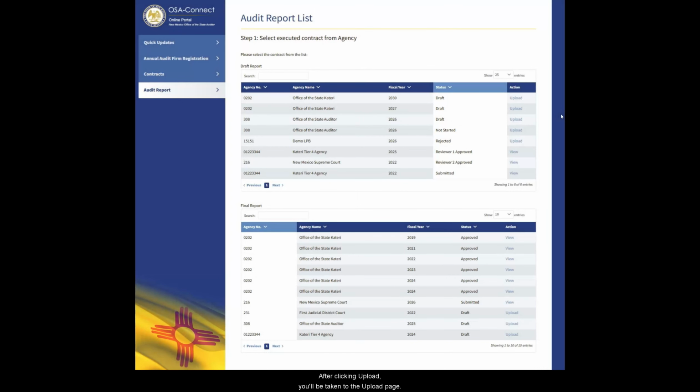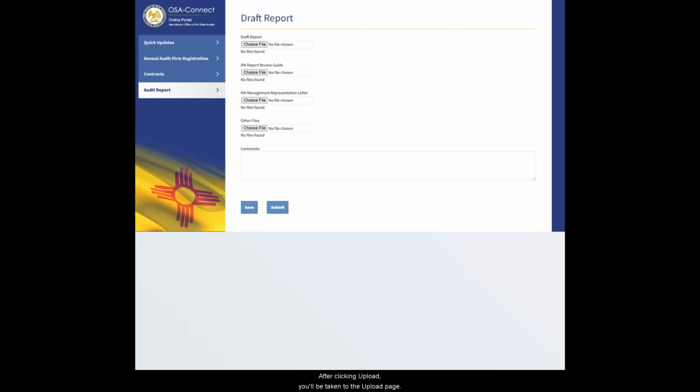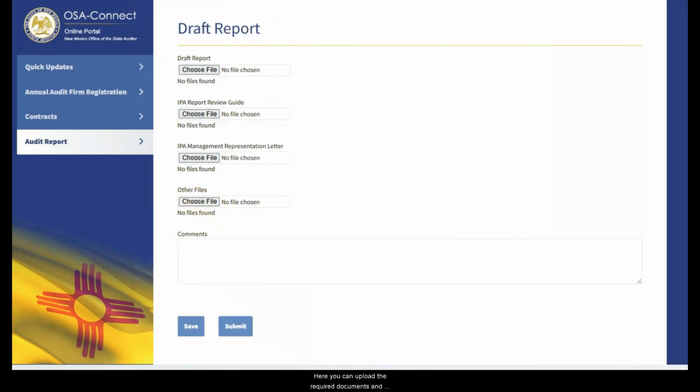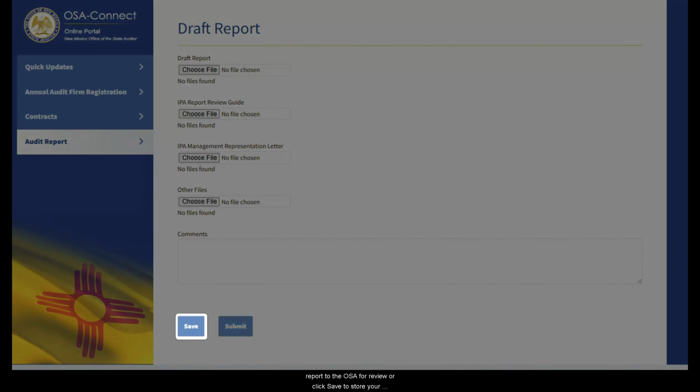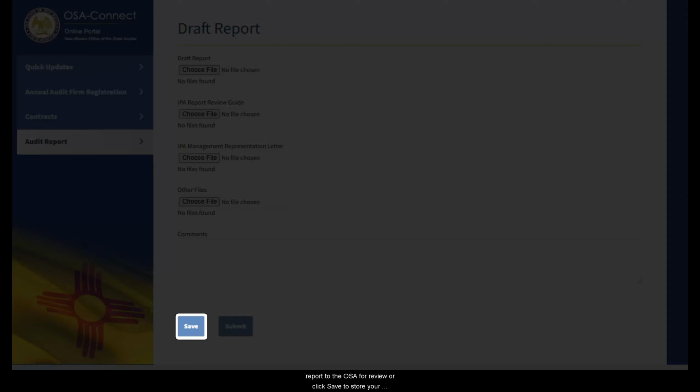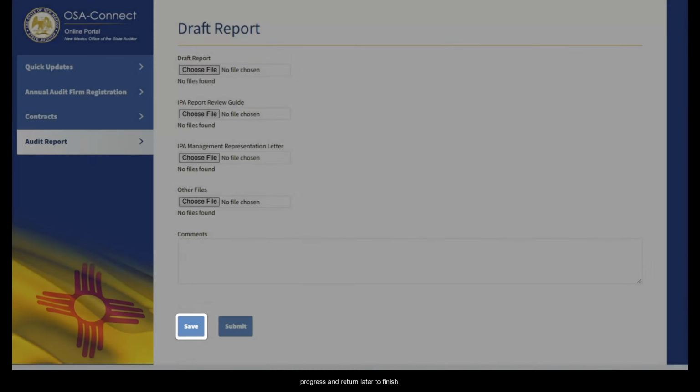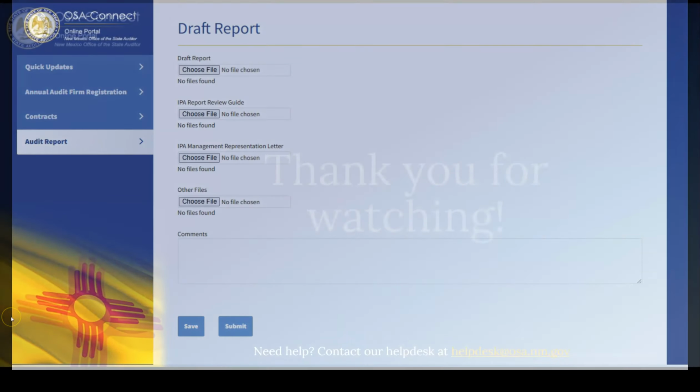After clicking Upload, you'll be taken to the Upload page. Here, you can upload the required documents and leave optional comments for the OSA. Once you're ready, click Submit to send the report to the OSA for review. Or click Save to store your progress and return later to finish.